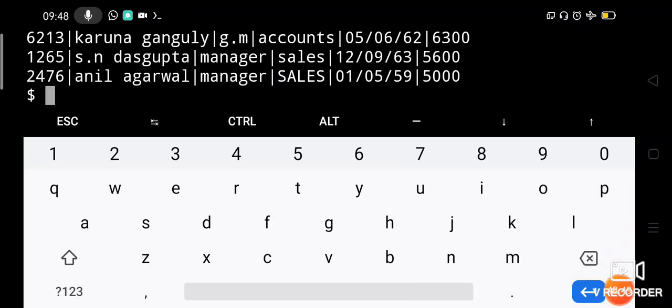Okay, we didn't check the -v option, right? The -v option is for deleting the lines, but it will not delete the original contents of the file. It will only delete those lines in the output. Okay, so now let us see. Let us give grep -v. Let us take sales only. grep -v sales from emp.list.